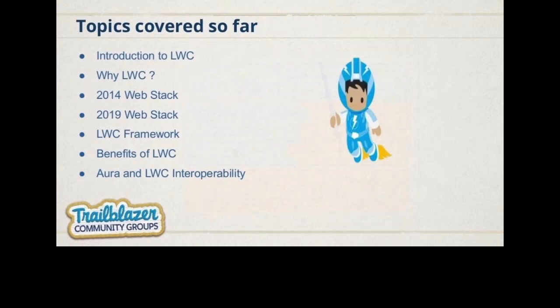So far we have covered the basic introduction of Lightning Web Components, why we are going to use Lightning Web Components, the 2014-19 web stack, Lightning frameworks, benefits of LWC, and interoperability of Aura and LWC.